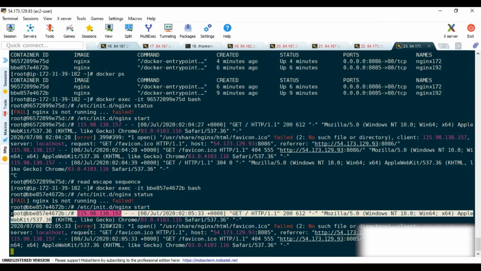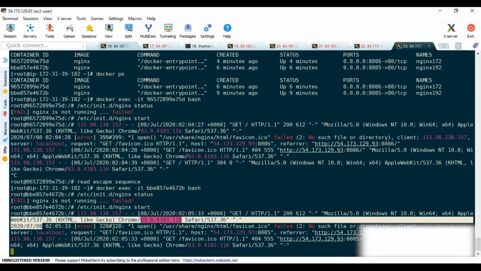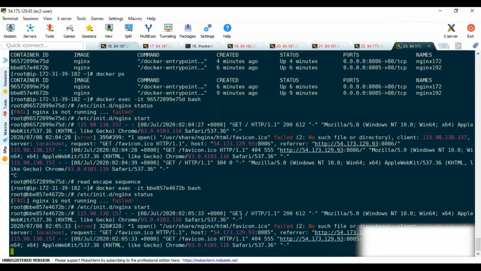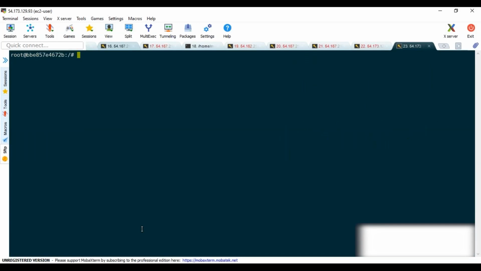So here also again it got this is my public IP from where we are trying to access, and logs are getting generated here. Okay, so this is how the two different networks are accessible through the external world, but internally they cannot access each other.